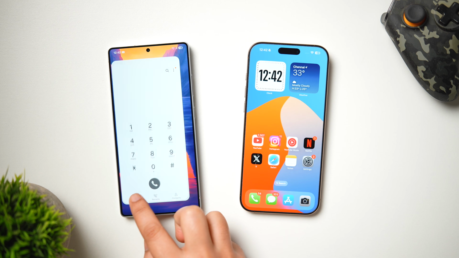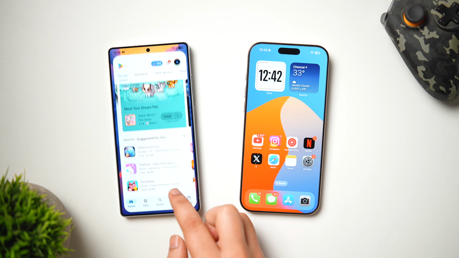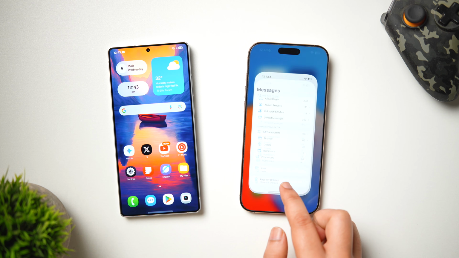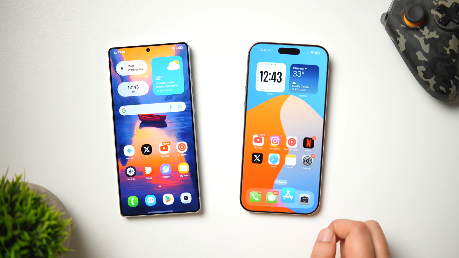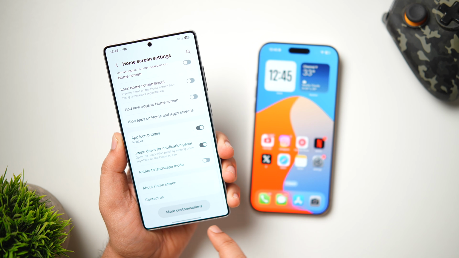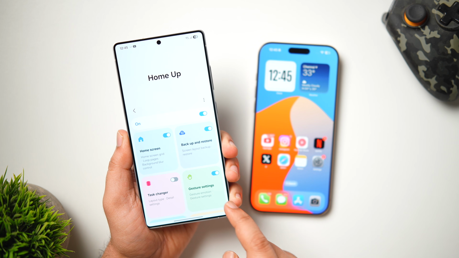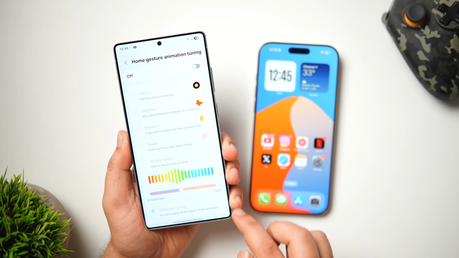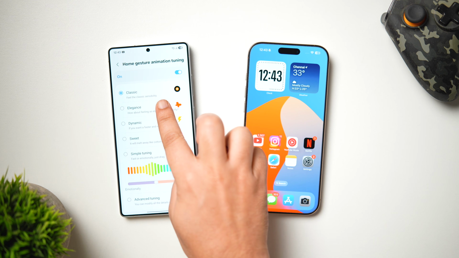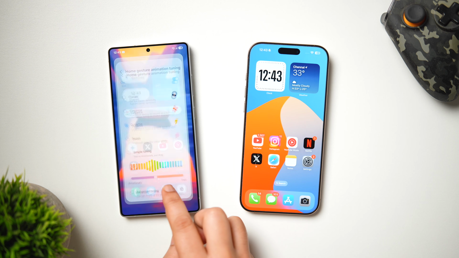If I talk about animations, I always had a problem with One UI when it comes to animations, but with One UI 7, Samsung has finally fixed the animations. Not only do they feel extremely smooth and fluid, but it also allows you to further tune the animations as per your requirement with the Home Up module. This is built right inside your home screen settings. If you go into more customizations, select animation tuning. Here you can change the animation style. We have got different presets like classic, elegance, dynamic, sweet and simple tuning. So based on your preference, you can select whichever you like.